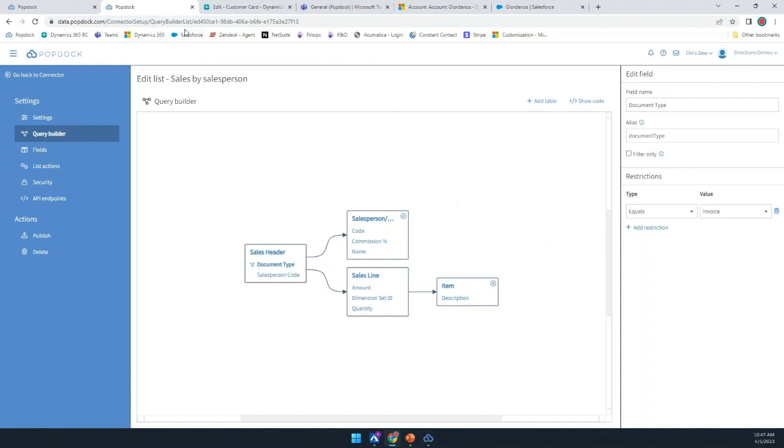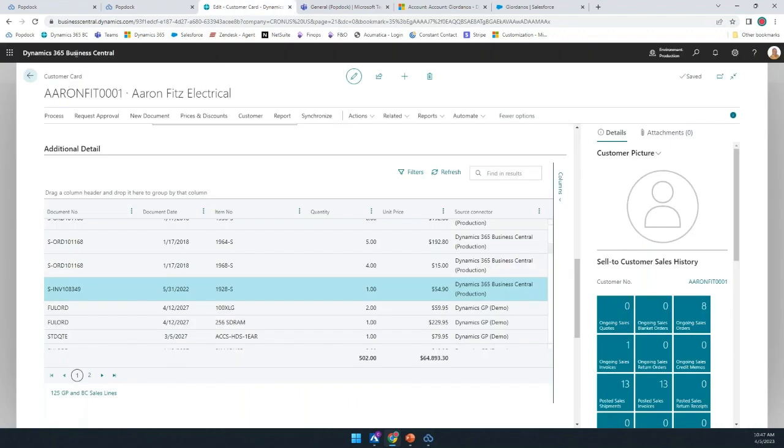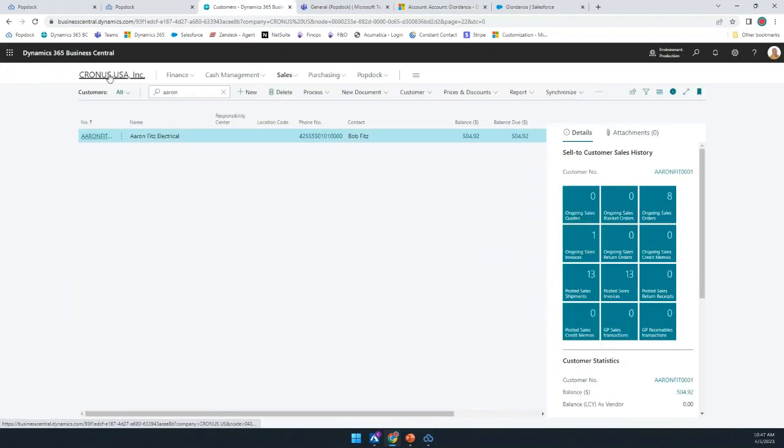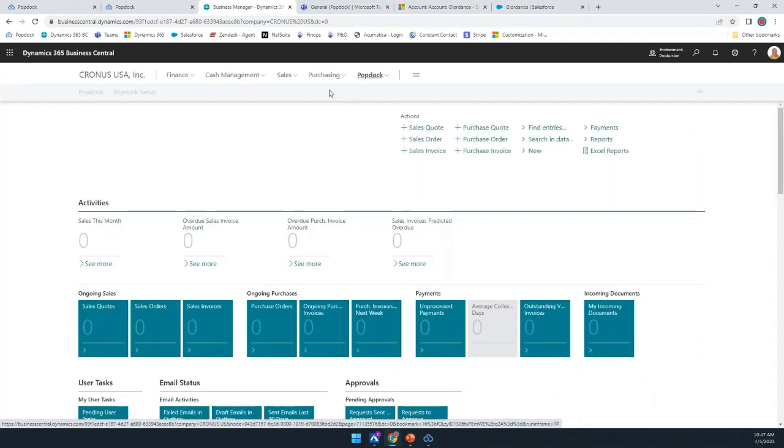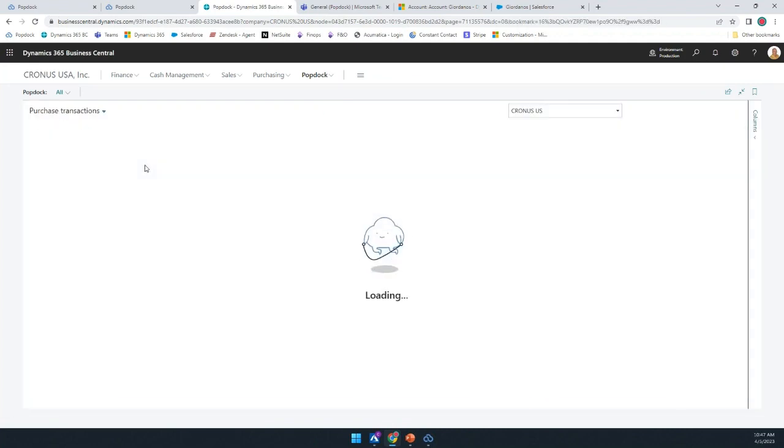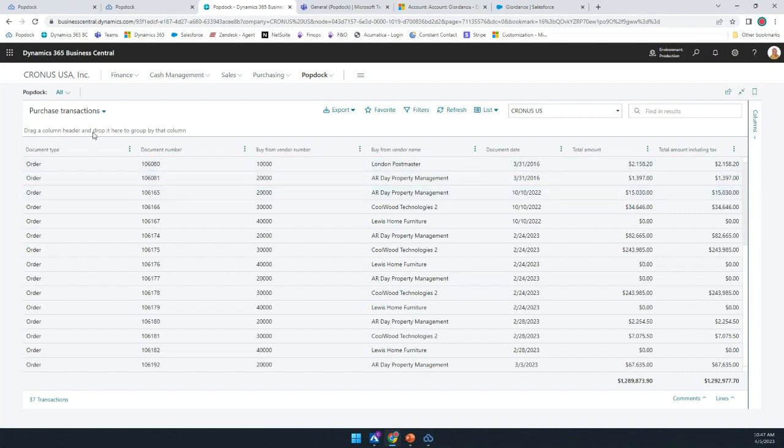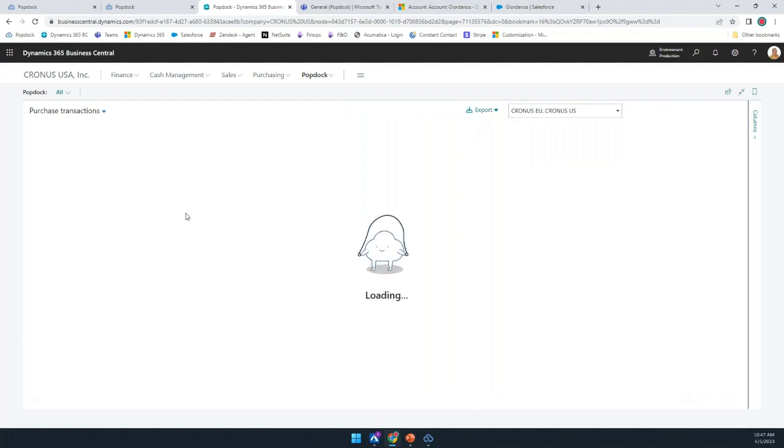Another key part to this, right? I didn't really focus on this before, but if I go back to just the home page here, and I'll pull up Popdock once again, what I want to show you is that it's not just for history data. That's obviously been our focus today, but this is actually reporting off of live BC data. This is purchase transactions. This also allows us to do multi-company, right? So if I have more than one BC company, I can now do this type of information where I pull from both this Kronos EU and Kronos US.